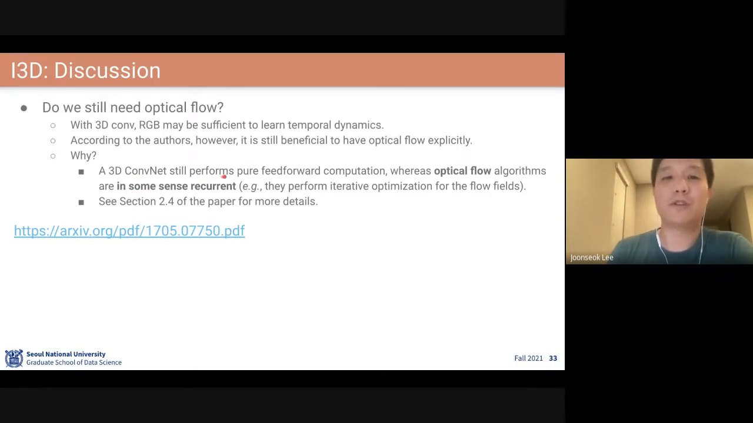The 3D convnet still performs pure feed-forward computation. We just feed some input, then it computes the conv operations in one way, and that's it. It just outputs something. But optical flow is basically estimating the difference between two images, so the algorithm actually has some recurrent aspects, some iterative updates. I won't go over the details of this, but if you are interested, you can refer to section 2.4 for more details about this discussion.